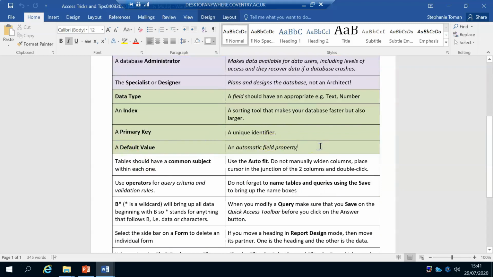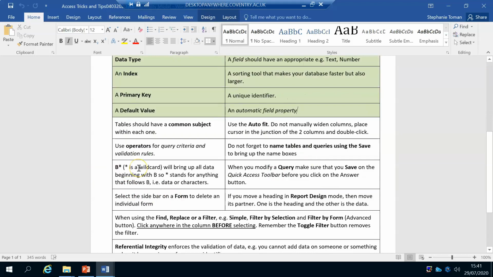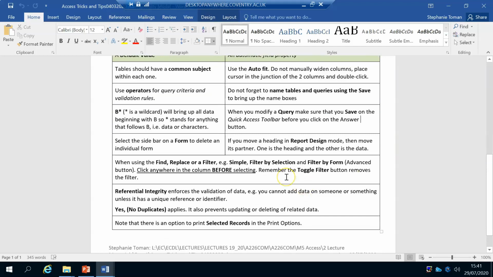Default value, what is it, by the way? We know how to do it, but it's just reminding you. A wildcard with an asterisk. Modifying a query, make sure you save on the quick access toolbar, etc, etc. There's the sidebar for deleting a form, and referential integrity, the good old yes, no duplicates as well.